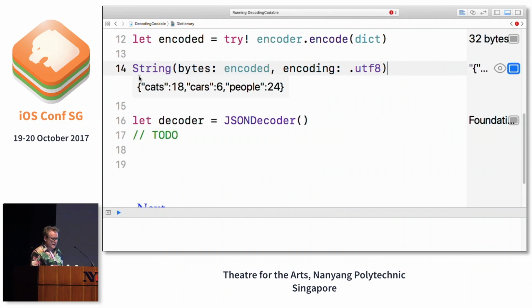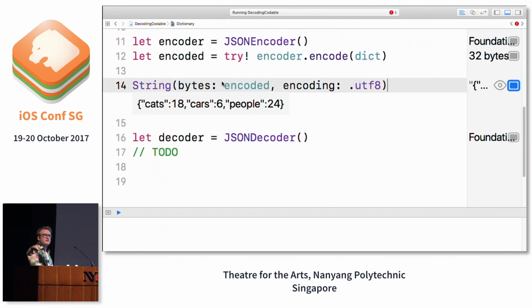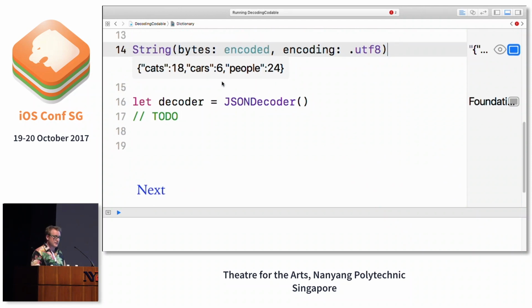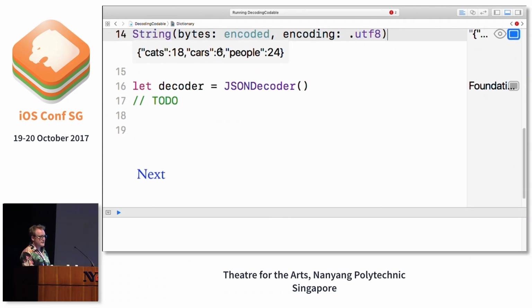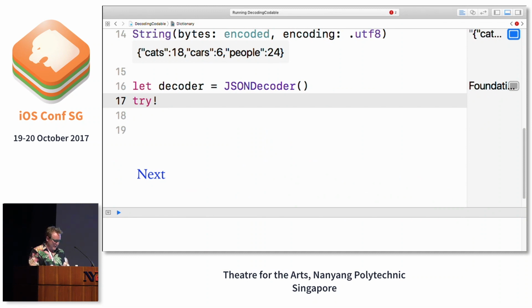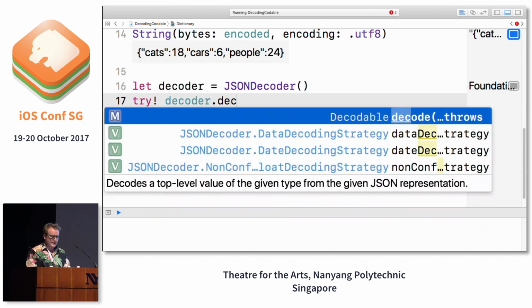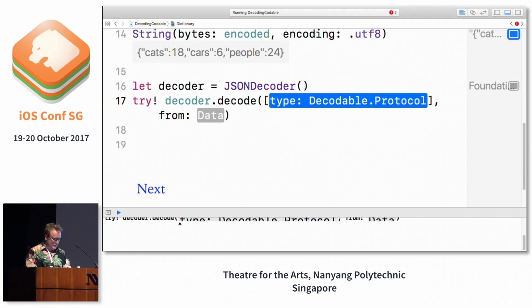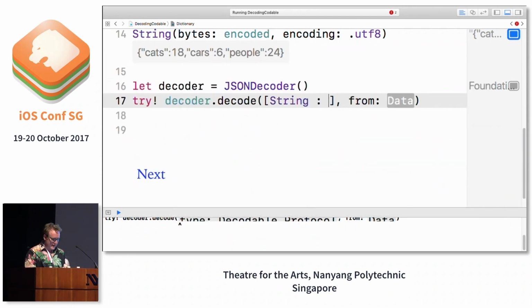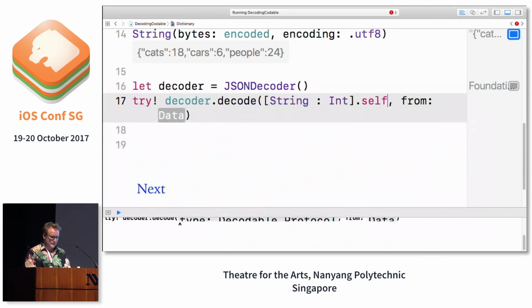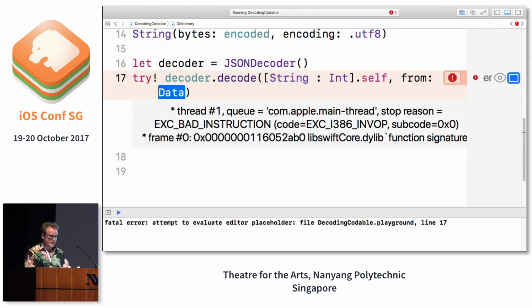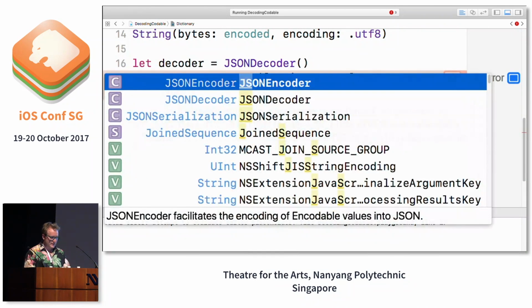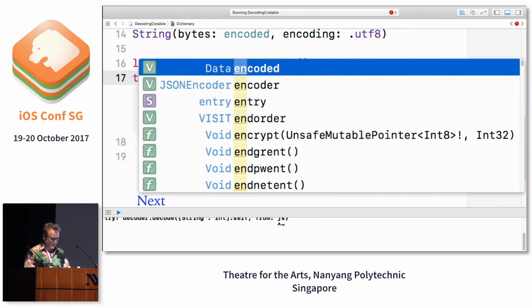What's that going to turn out? Then that's created a JSON string that looks very much like a JSON object, right? We've gone from string to int on the other side, to number, I guess, in JSON on the other side. That is the JSON string that goes with it. And then decoding it again will be the same kind of thing. Remember that you have to provide the type. So the type here will be a dictionary of strings to ints from the data, which is, what did I call it? Encoded.